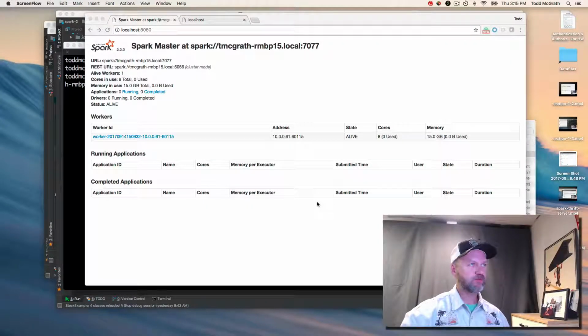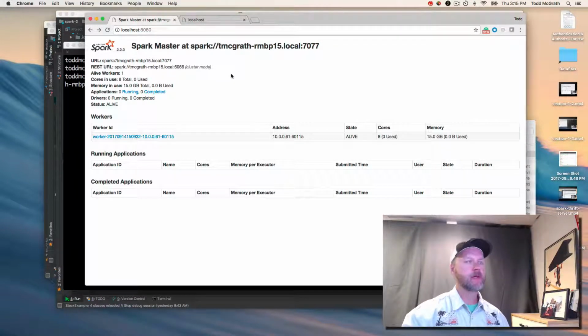Hey, let's get Spark History Server running. We're going to show a little bit of before and after. Here's the before. I've got Spark Master running locally with just one worker. You can see that here in the Spark UI. That doesn't tell us much.